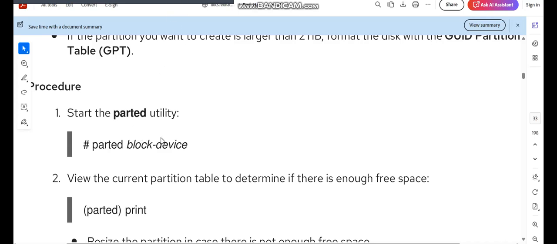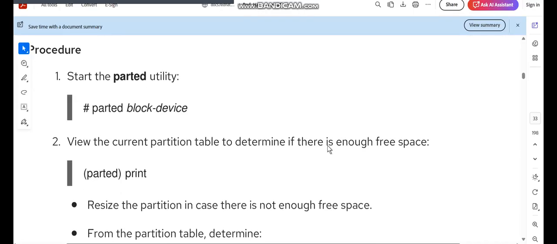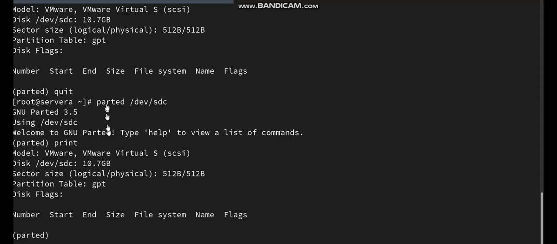View the current partition table to determine if there is enough free space. Use the print command. So parted /dev/sdc and then the print command.